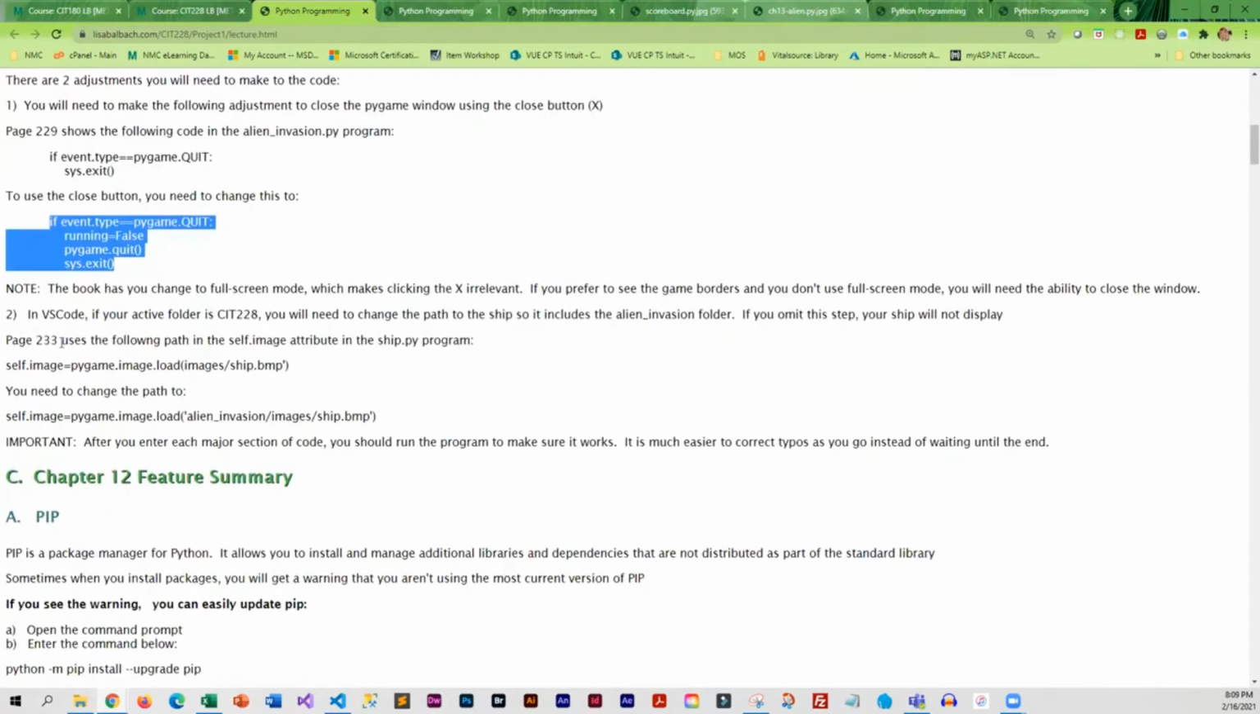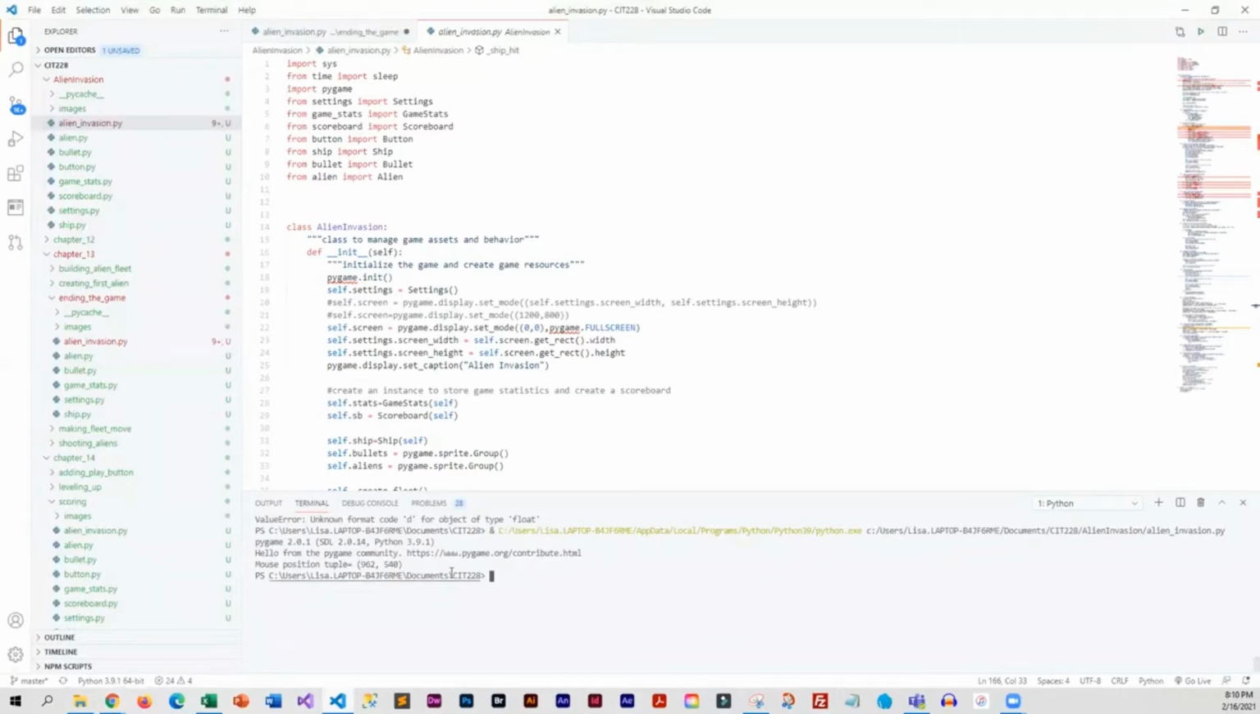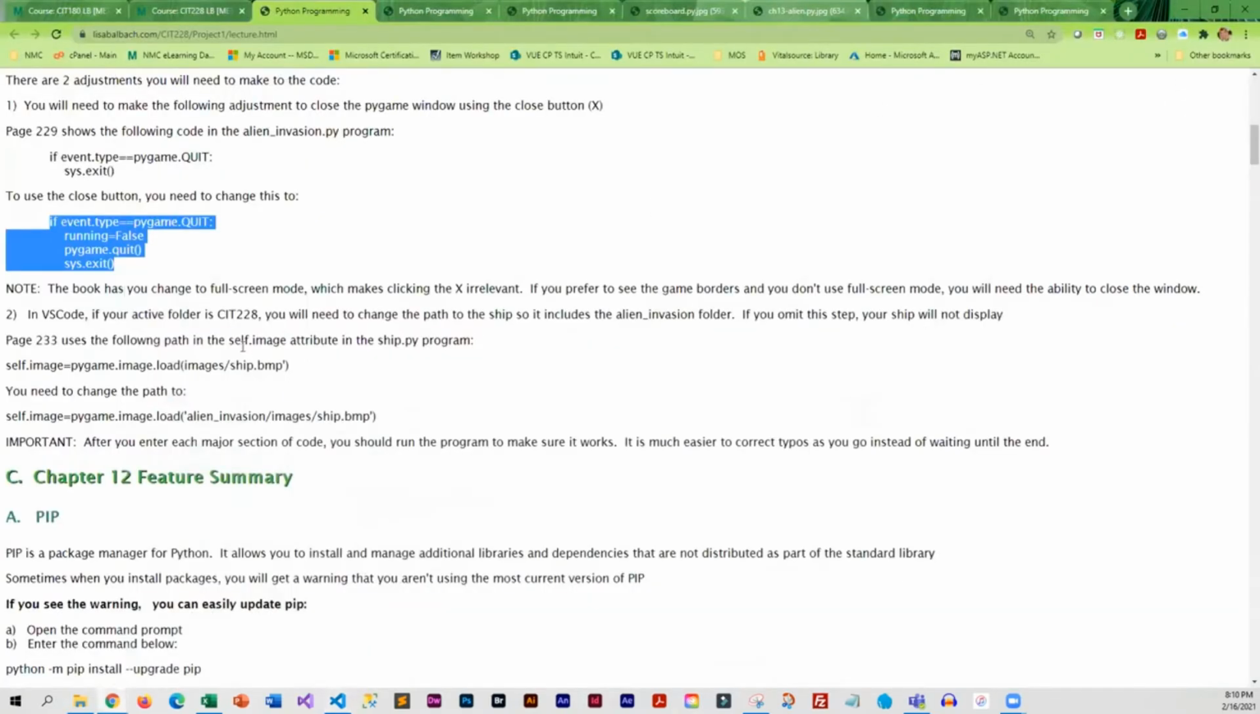The only other adjustment you're probably going to have to make is that in VS Code, when we open the 228 folder, and that is the location that we're at in our terminal, then in order to get to the graphics that we've downloaded and put into an images folder, we have to put the alien invasion folder /images/ and then the name. So we have to adjust the path a little bit. Okay, that's the only other adjustment that I had to make.